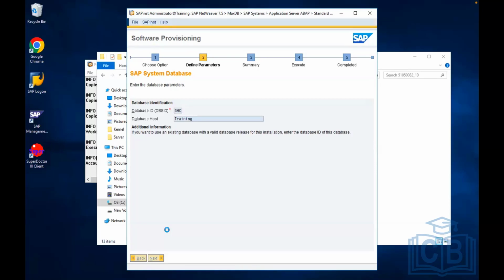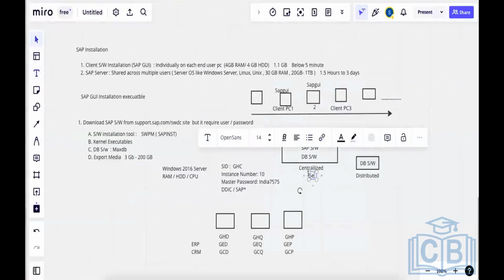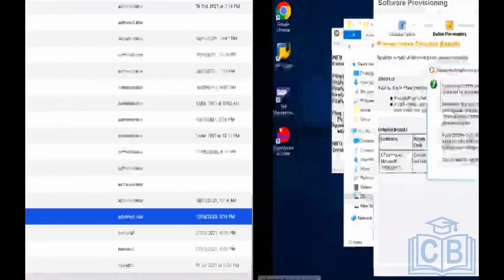Database host is the host name of the server, where the database is running. Suppose the database is running on server A, and this is server B. Nabil was asking whether we are going to run on the same machine or a different machine. If we are running the database software on a different machine, during installation of the SAP software we have to point that the database software is running on server B, so it can connect to the database.